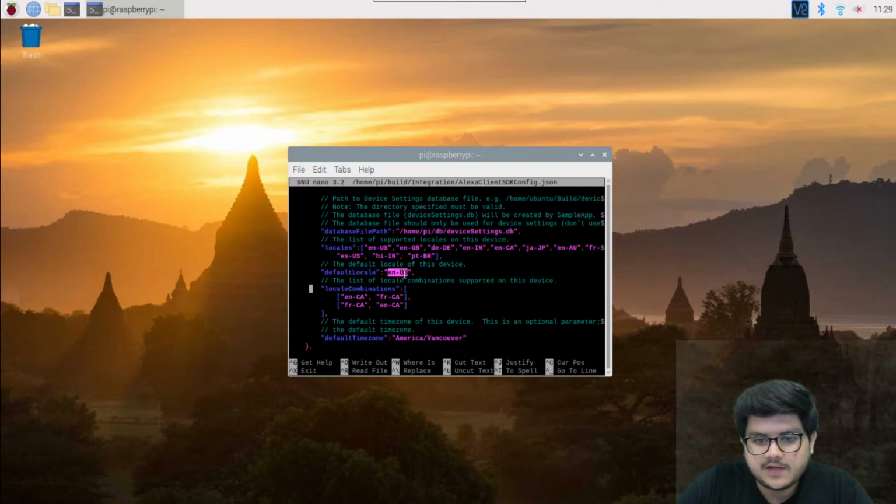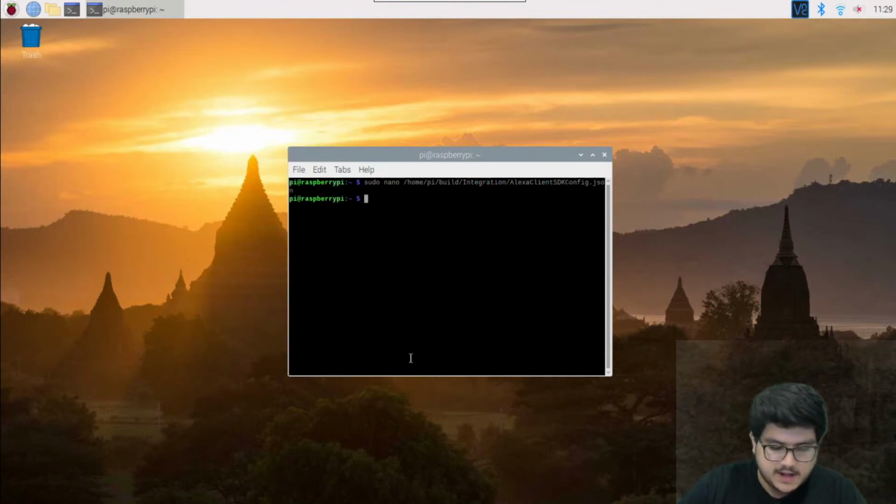By default it is English with a US dialect. These are all the ones that are supported: English US, English Great Britain, and English Indian, and several others like Hindi, Portuguese, etc. So if you want to make any of these languages your default language for Alexa, you can change this en-US to your preferred language from here. Then you can press Control X, save the changes, and you're set for that.